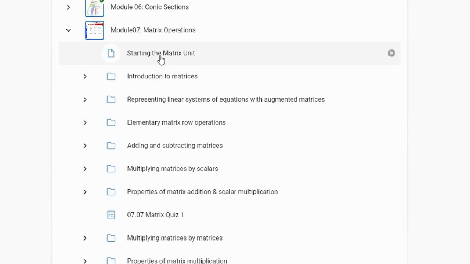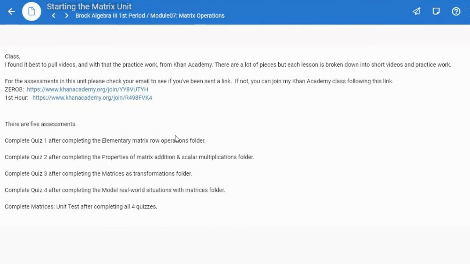Starting the matrix unit. Okay, this is where you need to go to make sure you are logged into Khan Academy and you're in my class. If you're not in Khan Academy, you should have got an email on Thursday of last week inviting you to join Khan Academy and put you automatically in my class. Go ahead and click on the first hour link, starting the matrix unit, to make sure that you are already in my Khan Academy class.